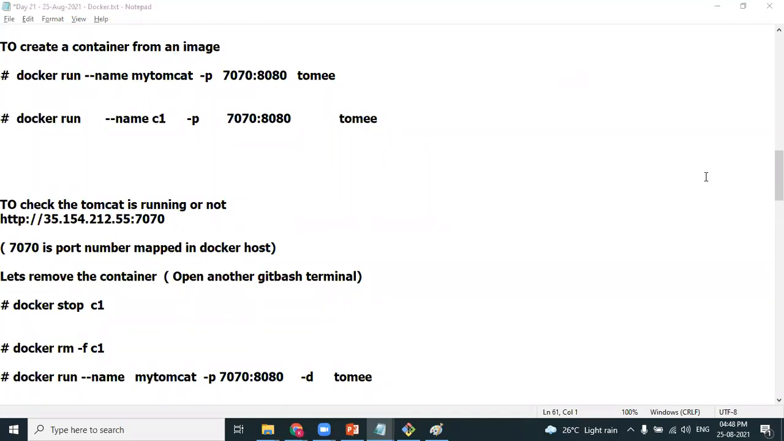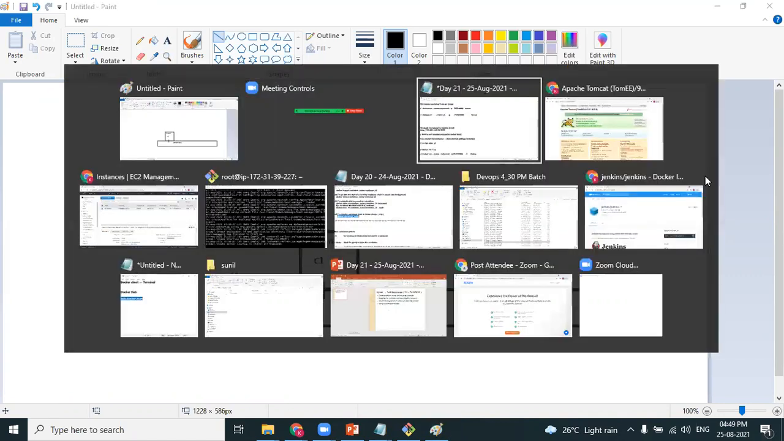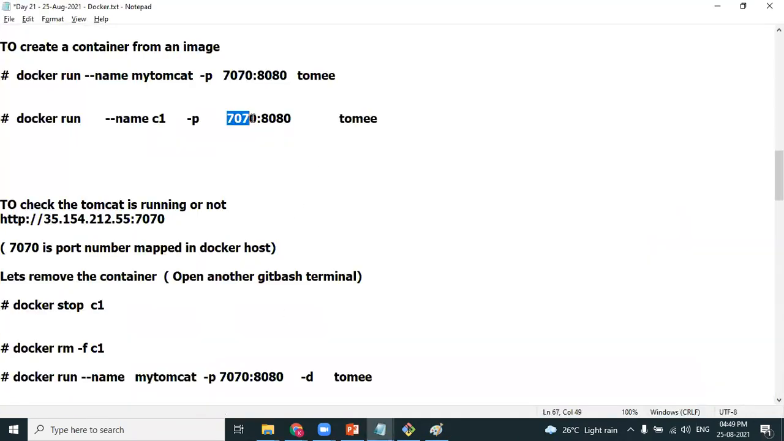I have two questions. The first one is asked by Anuj, like if two applications have the same port number, how to handle it? You'll get it in the next five minutes. The second one is how we would know about the Docker host port number, like 7070. It can be any number. It does not make any difference. Whatever number you use here, you have to use it in the URL to access that particular container.